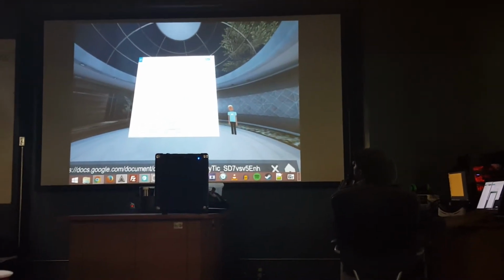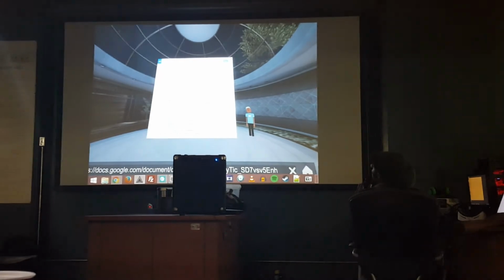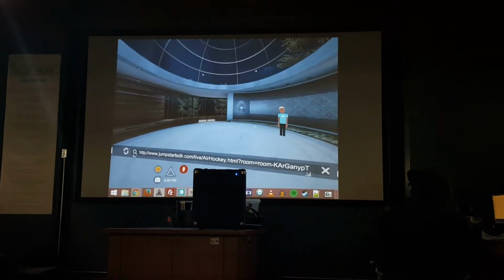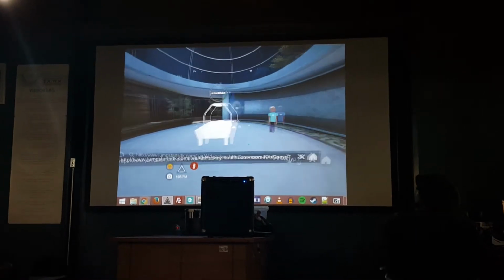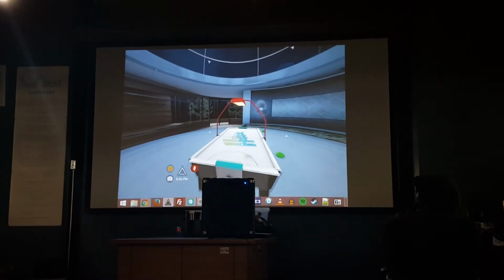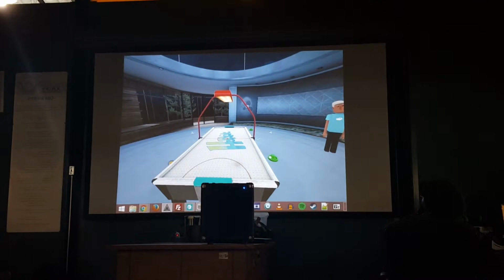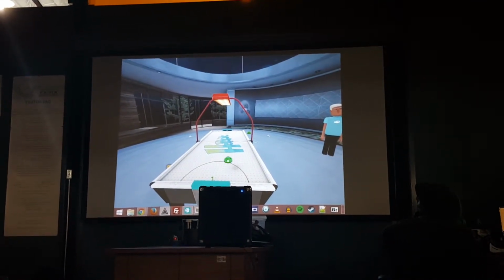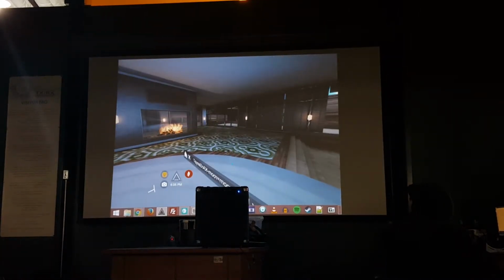So this is what it looks like after a couple weeks of work. Let me bring this up here. This is made by one of our developers that's working with us, and he made this air hockey app. Again, this is all HTML, CSS, and JavaScript. You grab a puck and knock it. So this is the kind of thing that you can build.